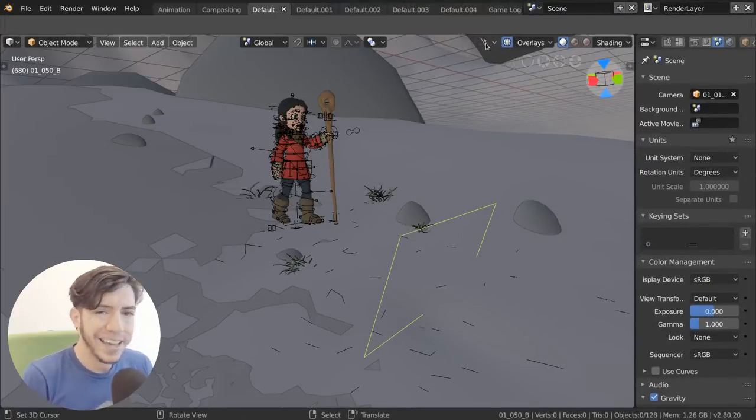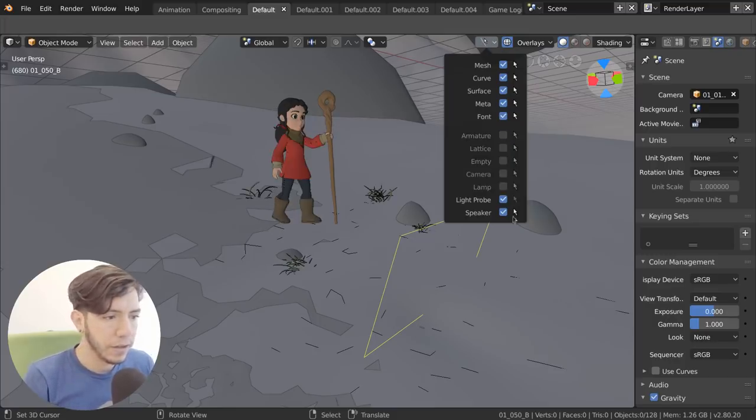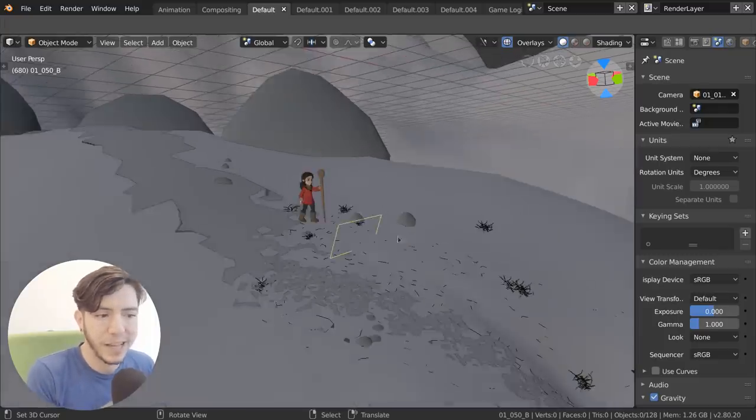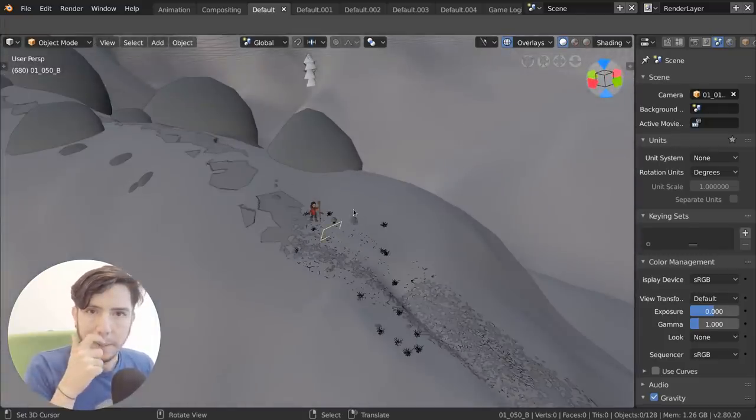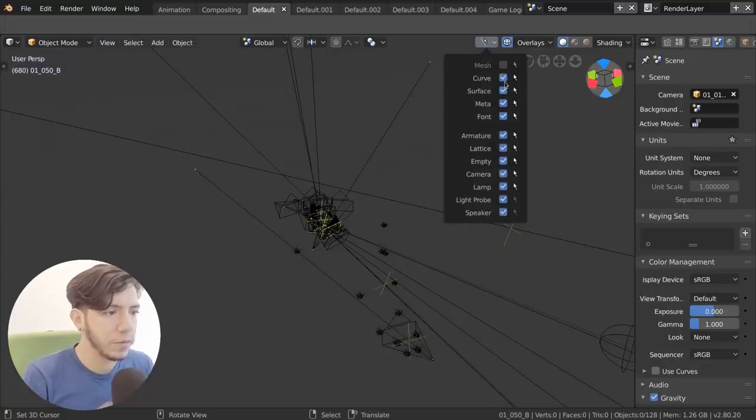So the eye icon now is gone, which means that something has changed. Then I can also hide the armatures, it's per type. So you can see only the things that you want. And it's very, very nice. It was there last week.